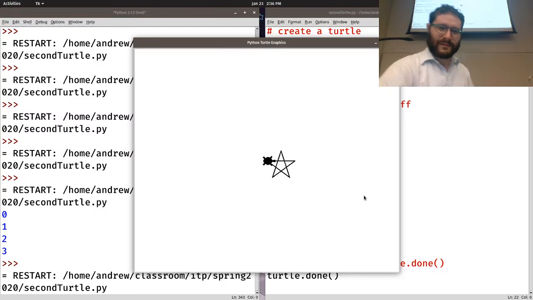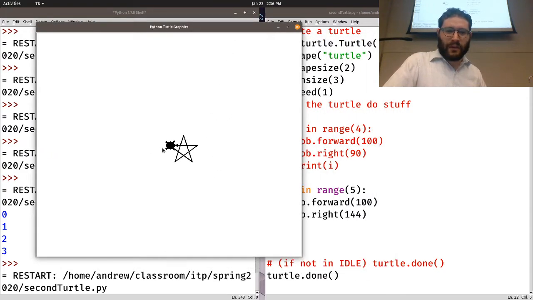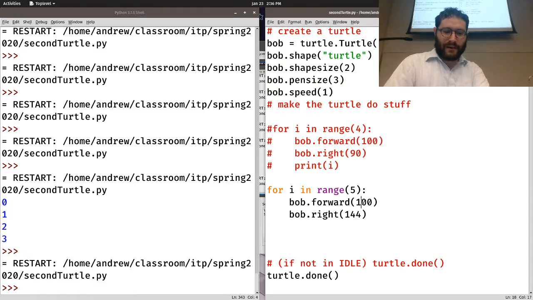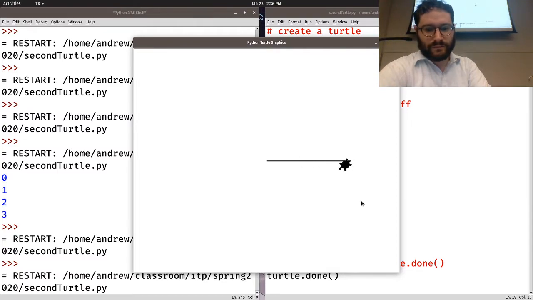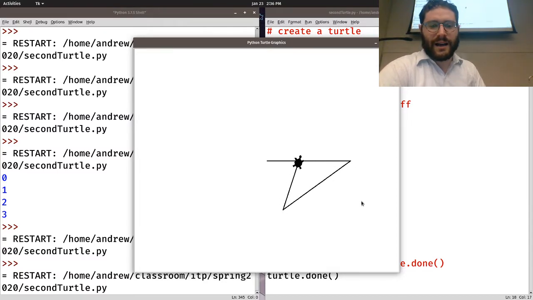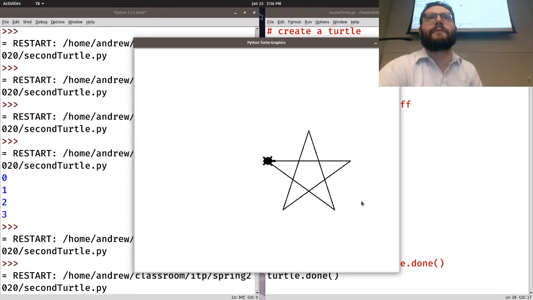There we go. So what he did here is that he moved forward 100. Let's go ahead and draw it. Let's make it a bit bigger, right? How do we make it bigger? By increasing the amount that he draws each time. So let's go ahead and increase this to maybe 300. Depends on your screen, right? So what he does is that he's just simply doing each turn, he's moving forward and turning 144 degrees.